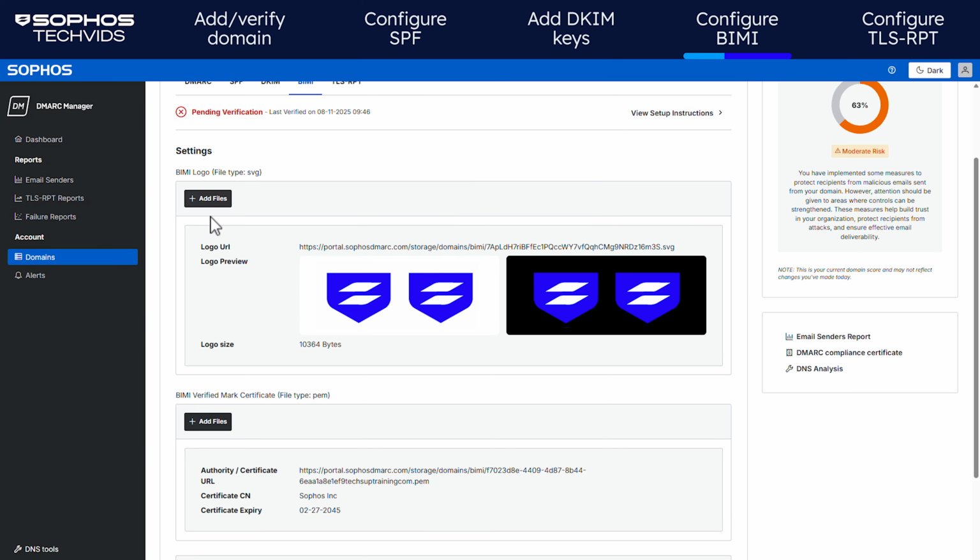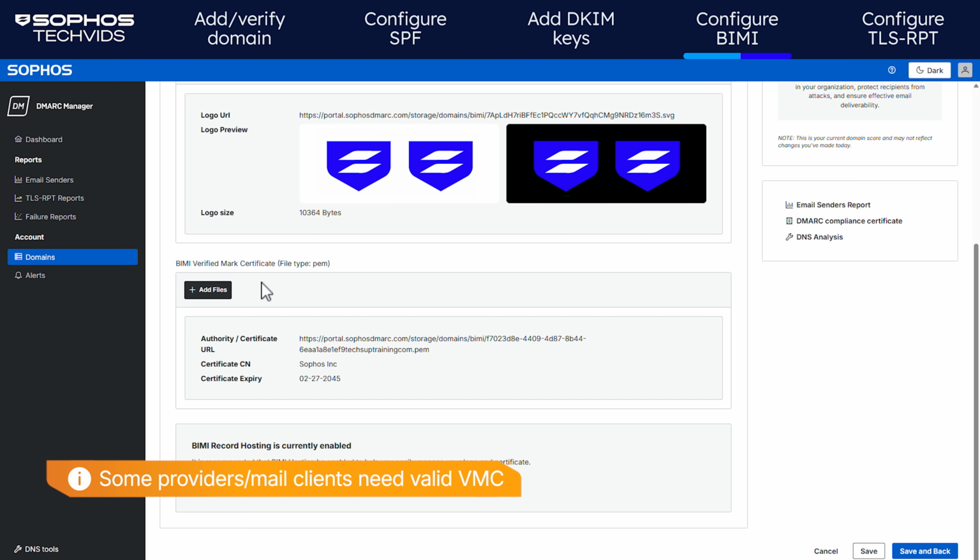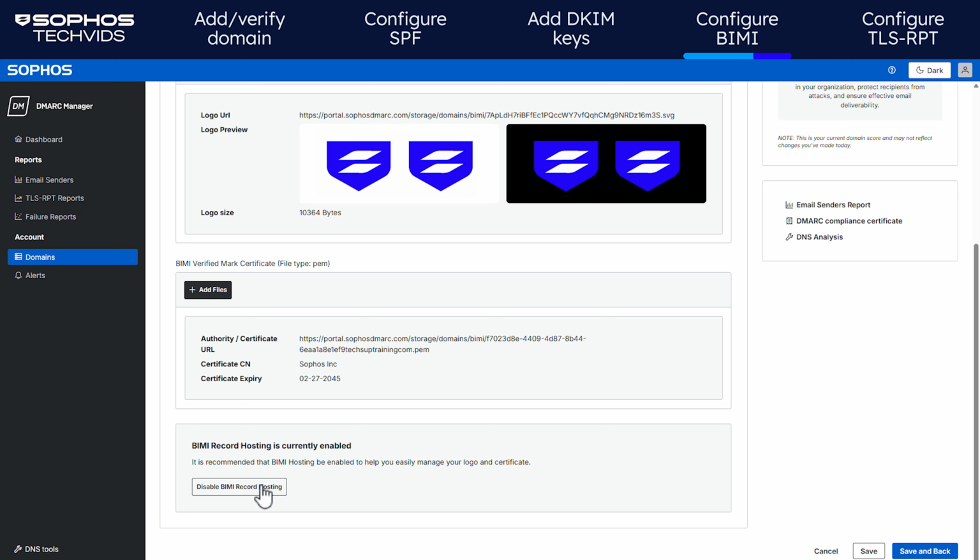If you don't have a VMC, you need to obtain this from a third-party provider, which involves validating registered trademarks and passing their compliance. Note, this step isn't required. However, some providers and mail clients only display logos if there is a valid VMC. Sophos will host the logo and certificate for you to make the process seamless without involving other hosting services.